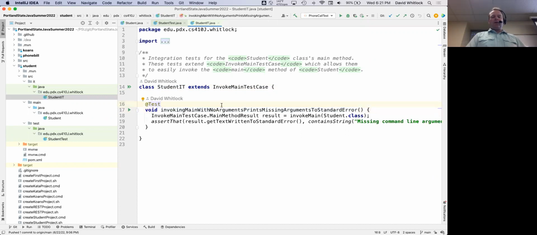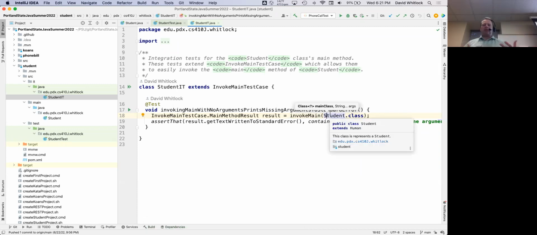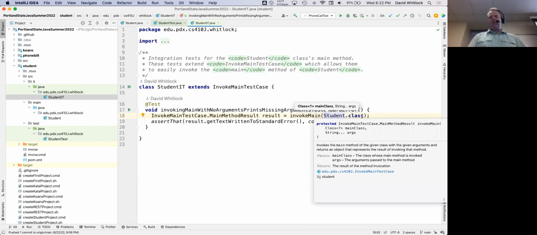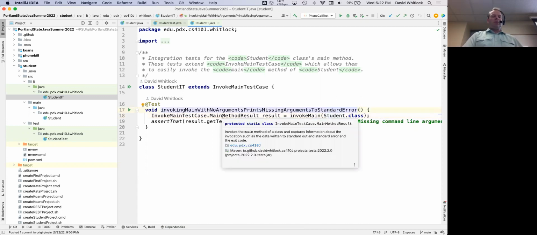Normally, when you write to standard error, that actually writes to the standard error. How do you capture standard error in an integration test? Well, I wrote a little framework to do that. The way it works is that you call invoke main method. It takes a class name, and you'll learn in the reflection lecture that there is something called a class, which is a Java object that represents a class. So when you say student.class, that is the class for student. Then it takes an optional number of arguments, in this case 0, because you're invoking it with 0 arguments. And that returns this main method result object.